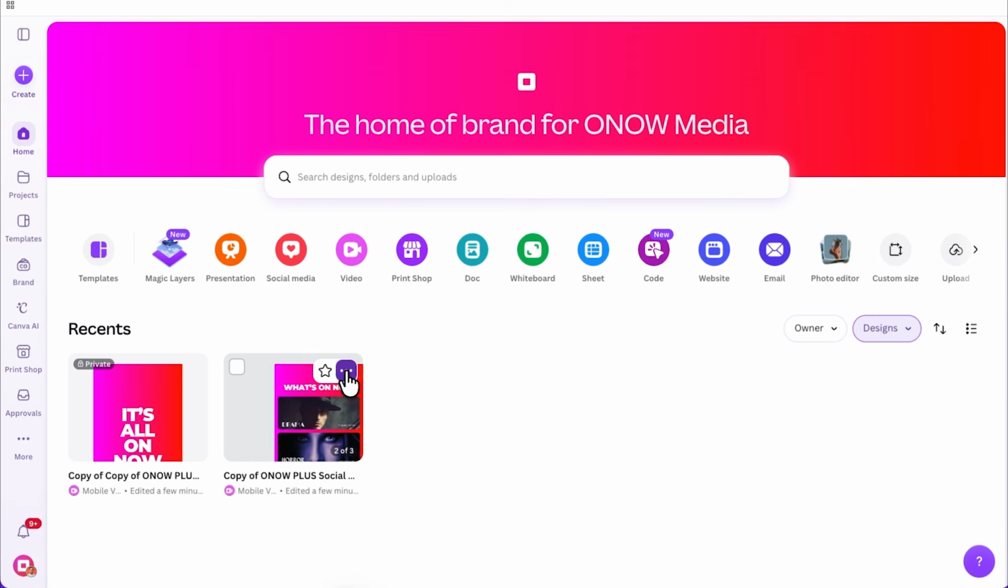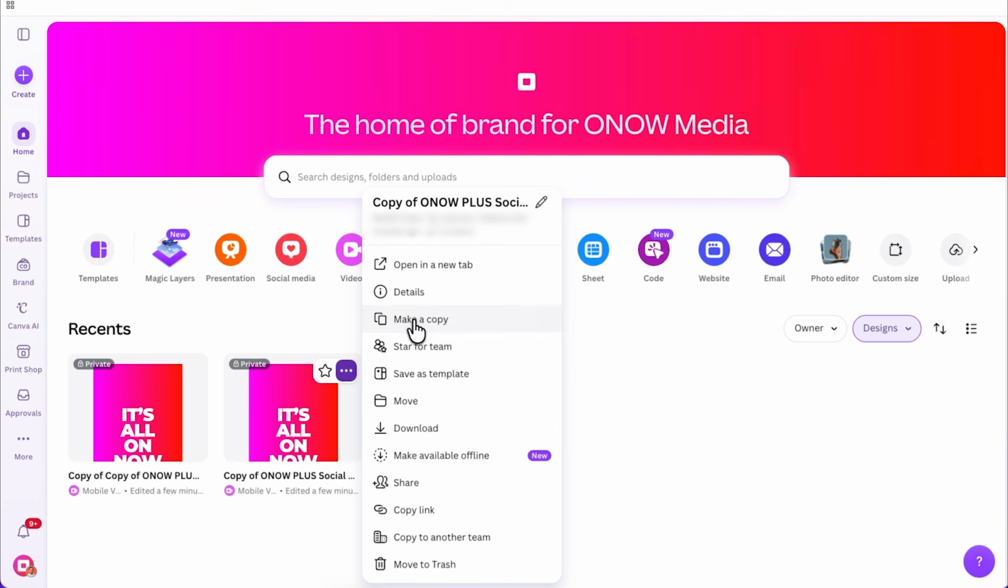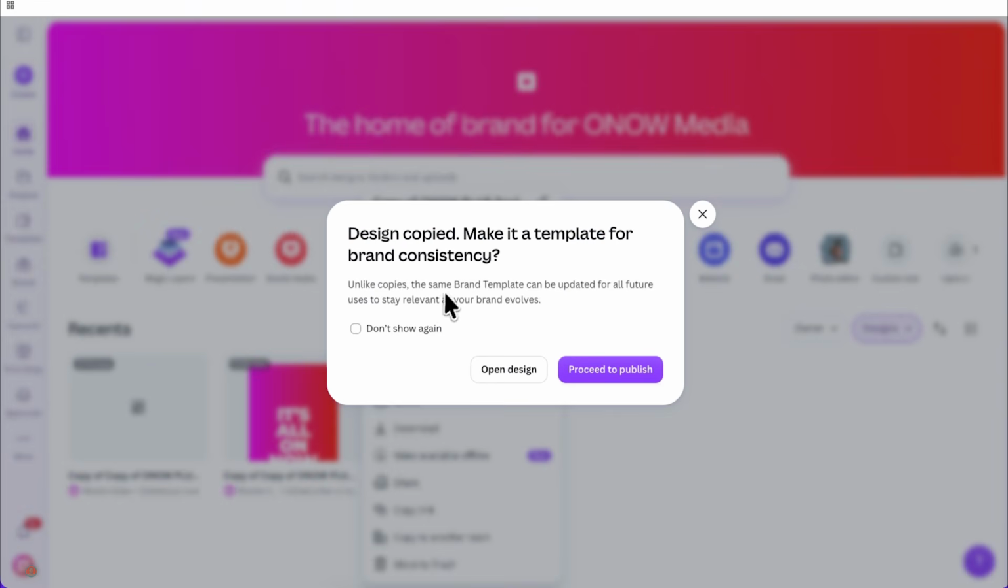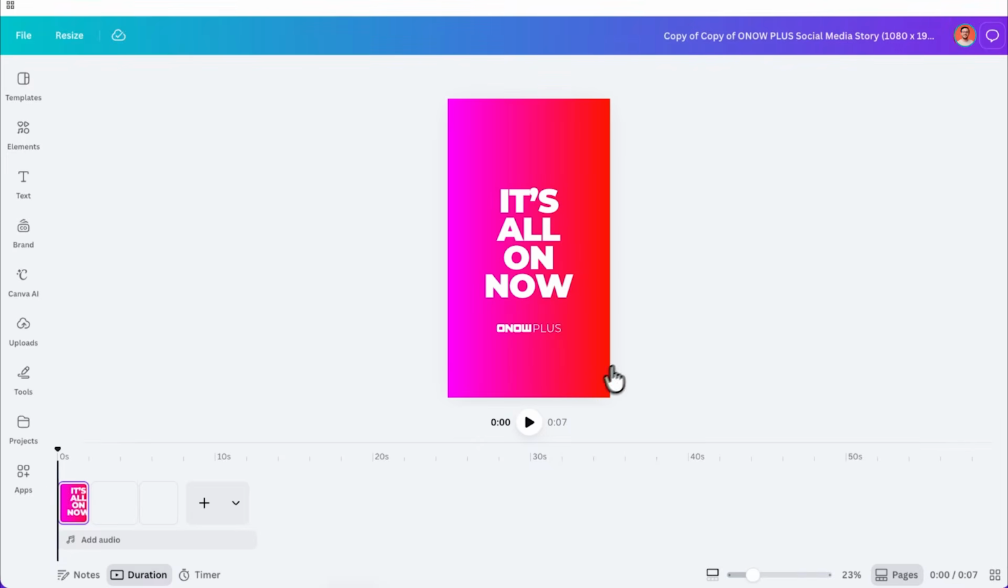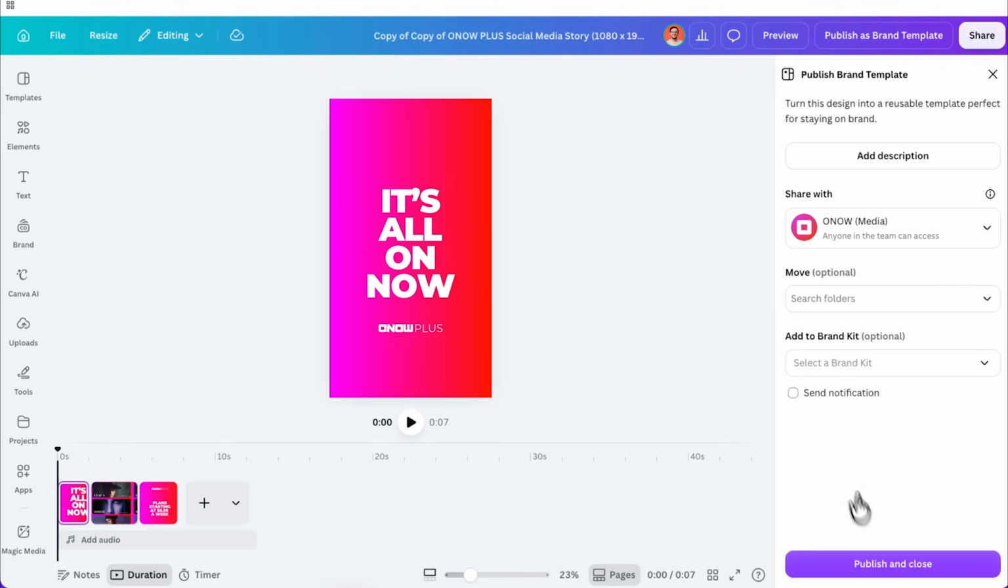And the last surface is by making a copy. If you know your team are using a template over and over again, it probably means that it's time for that to be a brand template. The way you do that is by clicking the 3 dots and selecting Make a Copy. A pop-up will open and say you've designed this copy, but is it time to make that a template? You can either select Open in Design, so it doesn't publish as a template, or you can proceed straight to a publish. And voila, that's also now a brand template for your team to use.